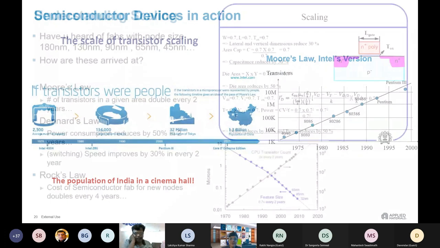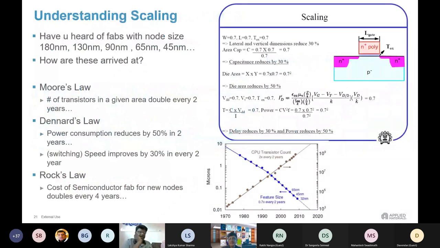So what is Moore's law? Moore's law is something very simple. It says the number of transistors in a given area will double every 2 years. That means it's saying that the performance of the transistor will scale up. The performance of a semiconductor chip will scale up every 2 years. And literally what's been happening is this 2 years has become 2 years and then 1.5 years. And it's actually been a crazy roller coaster ride on which the numbers have been scaling up.